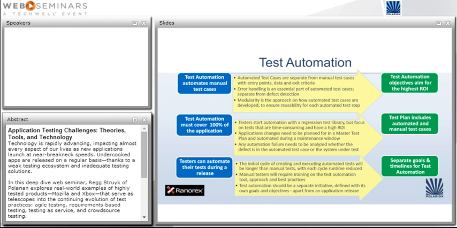Testers can automate their tests during a release. The initial cycle of creating and executing an automated test is definitely going to be longer than manual tests, right? Because you're going through your recording, you're tweaking, you're tuning, and once you have that as robust as possible, those run times should be reduced.